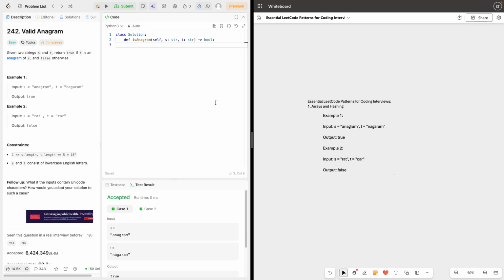Hello everyone, welcome to a new session, a new problem and different solutions. So as always, first try to understand the problem and try the brute force approach, then you can optimize that. So today we will work on the valid anagram problem.